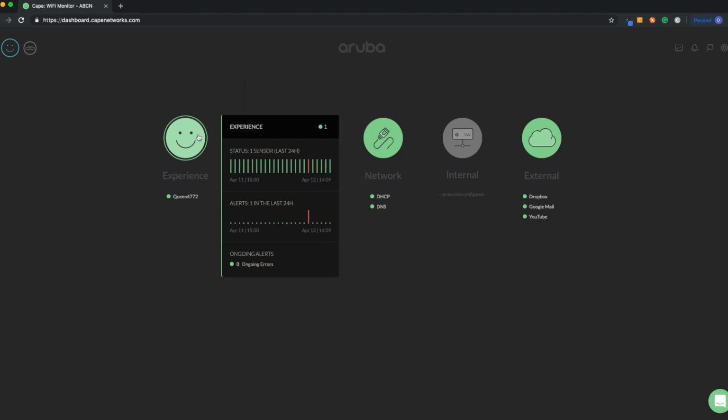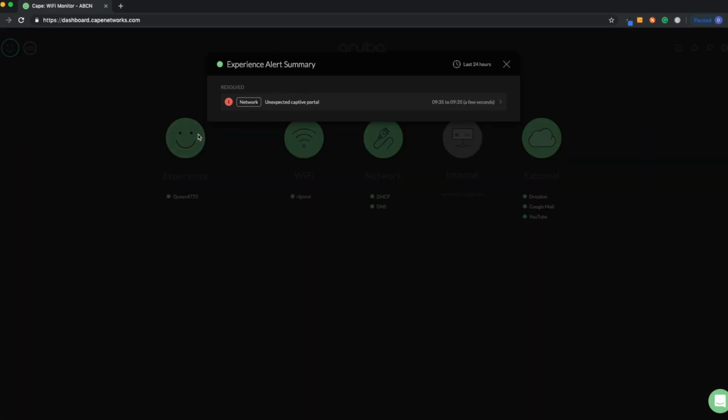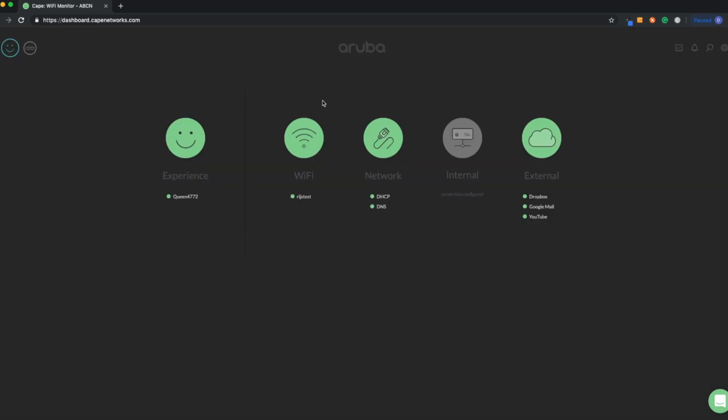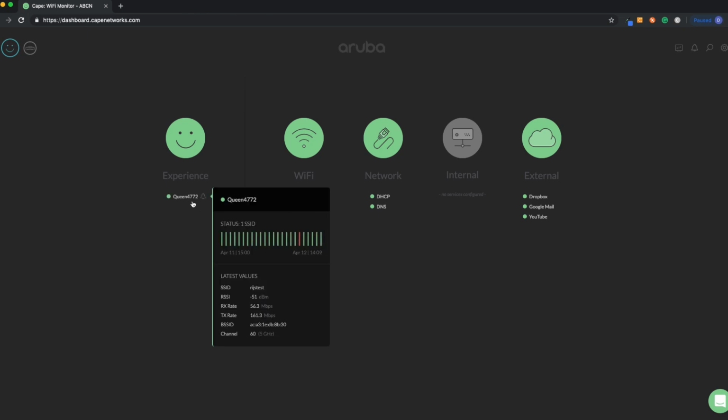If we hover over, you can see the experience and the status of the last 24 hours. You can also see the alerts. If we click on it, you will immediately get to the experience alert summary, but that's for later videos. Let's click in. The same as if you go over the sensor, you can mute the alerts of this particular sensor, but that's not what we want. You can also see the status for the last 24 hours, and the latest values it has been collecting on SSID, RISE test with RSSI, RX, TX data, etc.